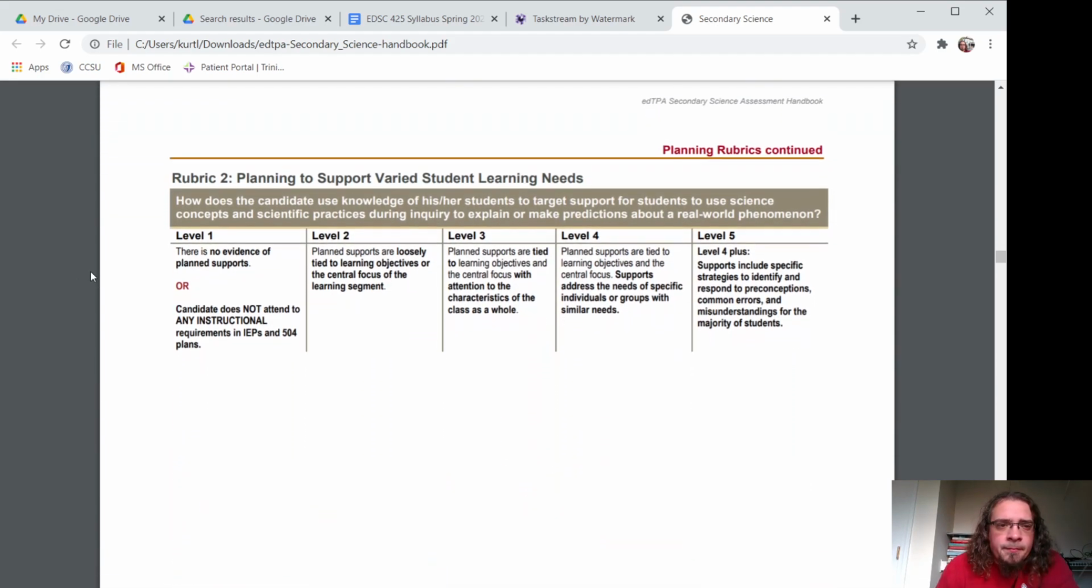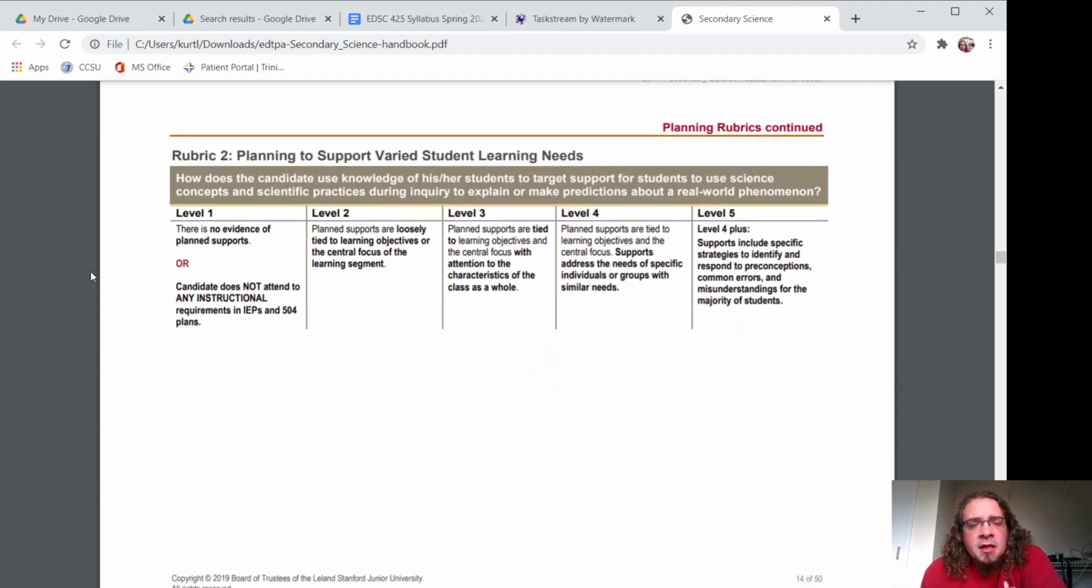Moving on to rubric 2. How does a candidate use knowledge of his or her students to target support for students to use, in this case, science concepts and scientific practices during, and so on. All of that's content area focused, but the first part is going to be the common set of skills that you are all responsible for. So let's take a look at level 3 here. The planned supports, right? So this is about how we support our students with their learning needs. The planned supports are tied to learning objectives and the central focus with attention to the characteristics of the class as a whole. All right, so that sounds pretty good.